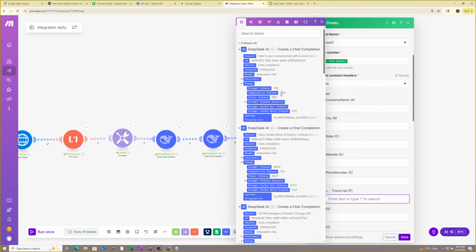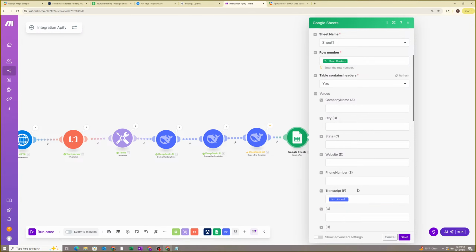And here we're just going to map the transcript that we got from the previous DeepSeek module. I'm going to click on the previous DeepSeek module and put it inside of here, which tells it, here's what I want you to put the transcript from. I'm going to click save.